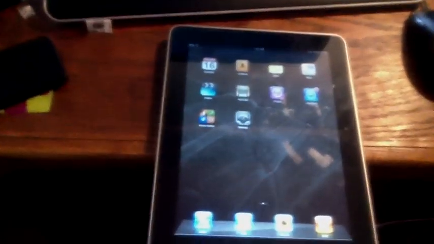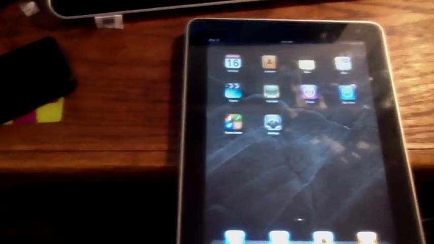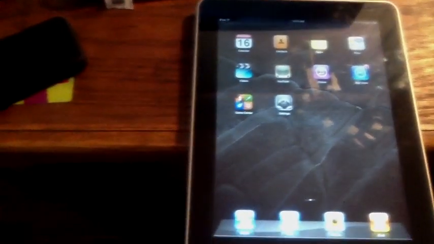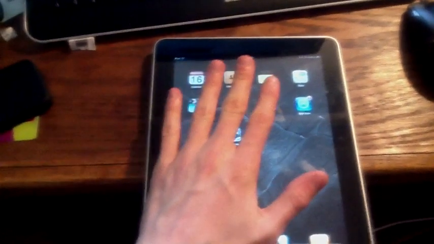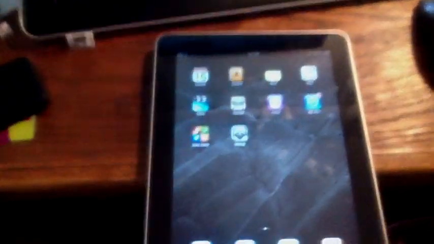Now keep in mind that this only works for the iPad, and it also works for the iPad 2 as well, but outside of that, it does not work for the iPhone 4 or the iPod Touch 4th generation or any other iPhone or iPod Touch. So keep that in mind. It only works on the iPad 1st generation and the iPad 2.